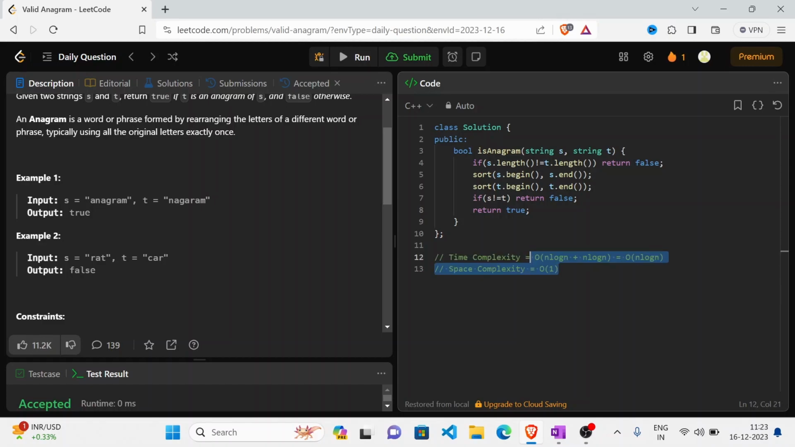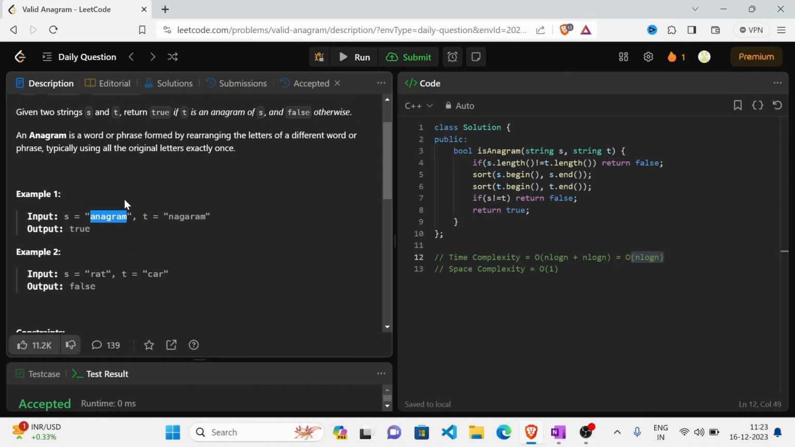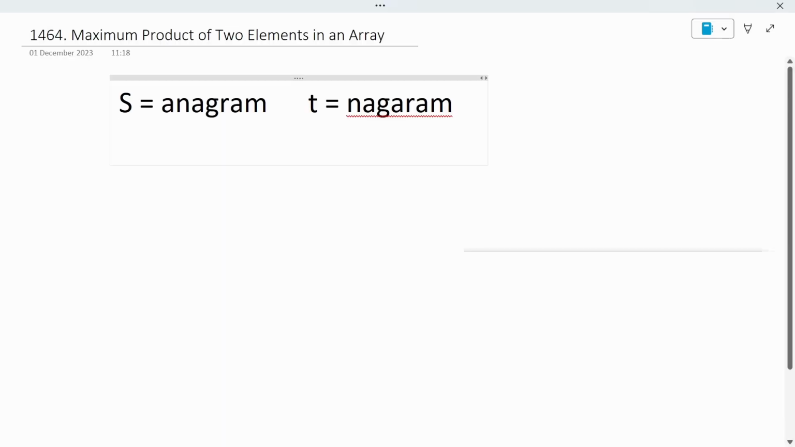Okay, cool. Now this n log n complexity is not looking good. Can we reduce it further? Let's see what we can do. We just need to find whether T is formed by rearranging the characters of S or not. Let's see how we can do it. We have two strings. If we store the count of characters of S in a map and then compare it with T, I think we will be able to reduce its complexity.